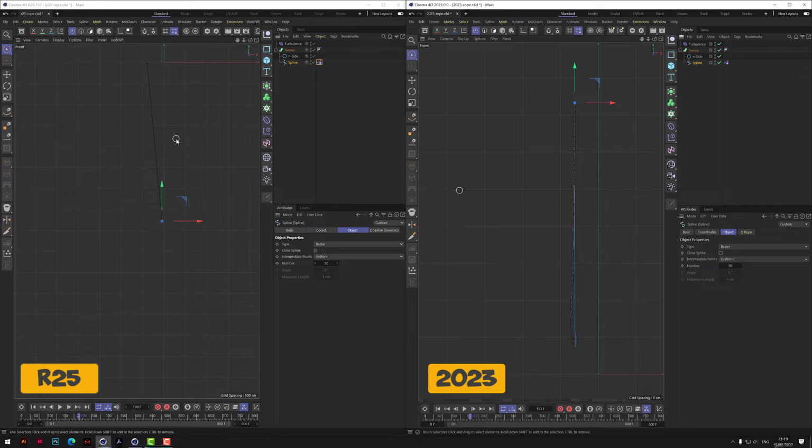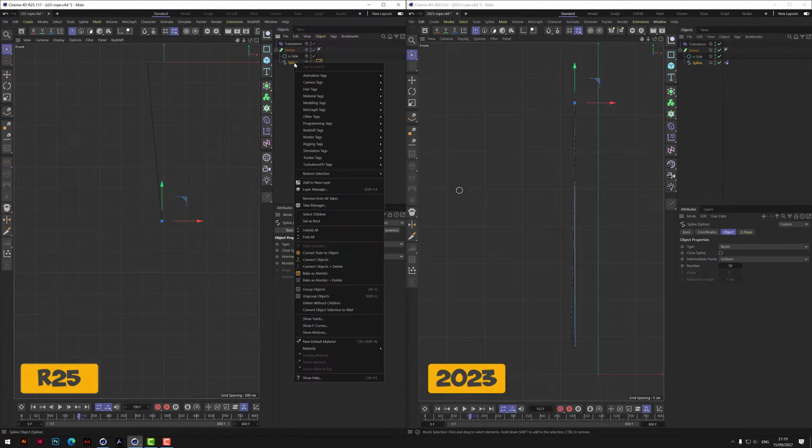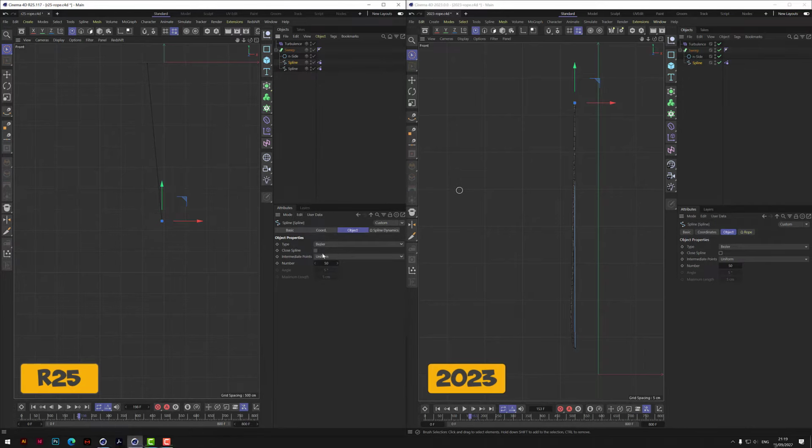We need to convert this spline to an object. So we right click and go current state to object. It then makes two, so we delete the old one. And now we have one that has actually been subdivided. As you can see, these points have been subdivided, but you have to convert it for that to happen.